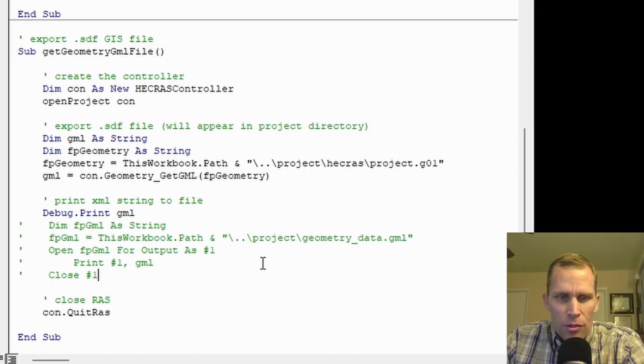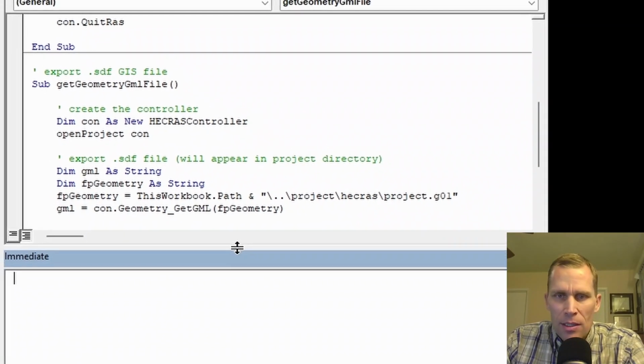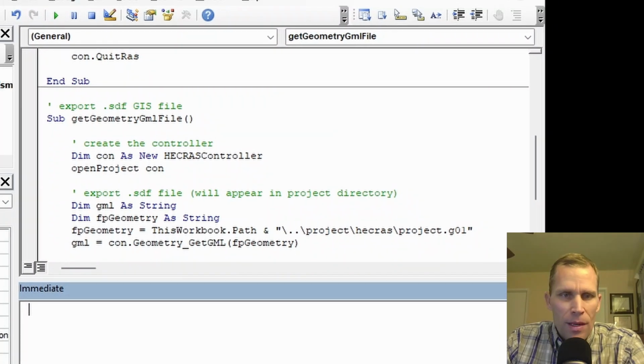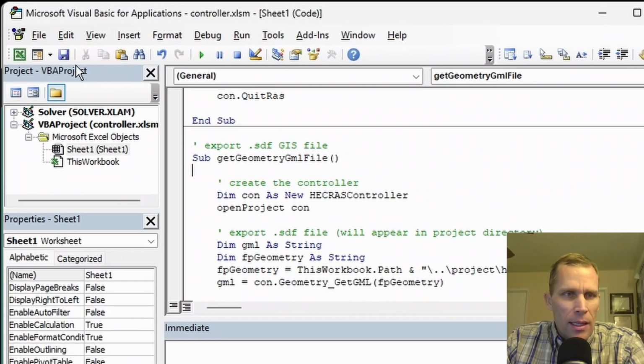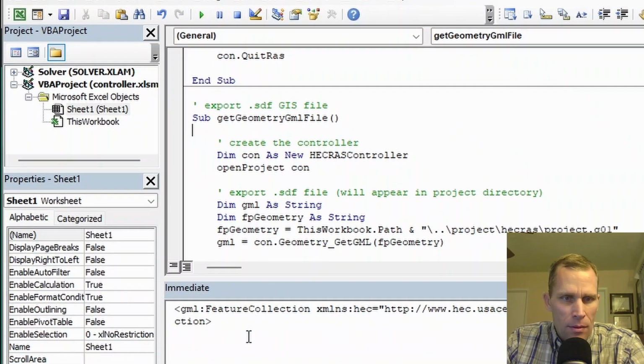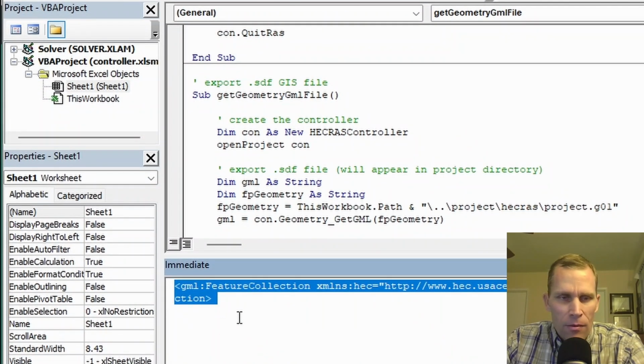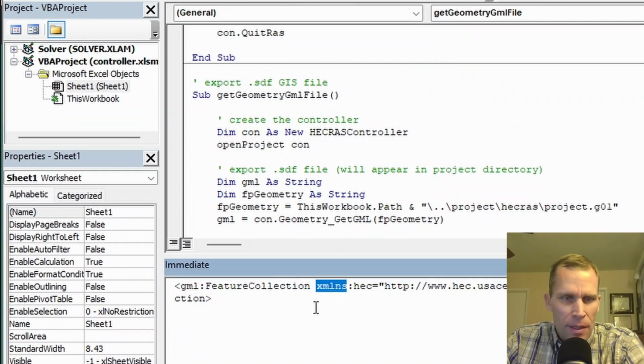So let's just first do a preliminary test. I sometimes like to do this if I'm not really sure what to expect. So let's just go ahead and save and then run this. Okay, so here is the XML format, or this is the GML file, but the format is XML. We have an XML namespace attribute right there. Okay, so far, so good.